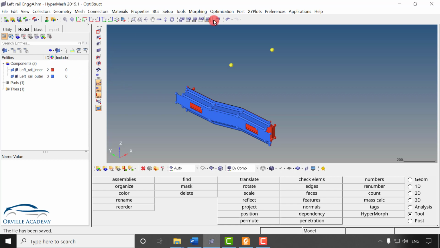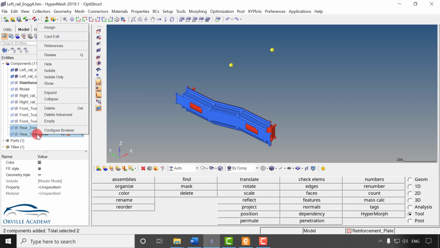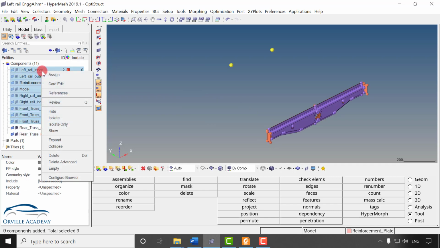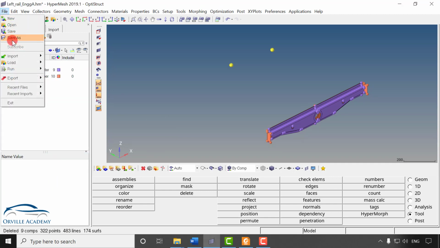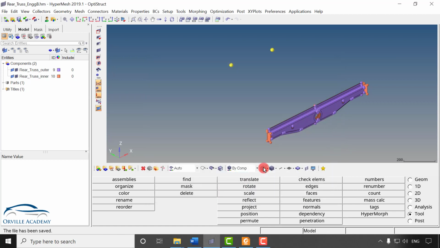In similar fashion, let me do the undo. I will assign the rear truss outer and inner to engineer B. So let me say isolate only. The rest of the things I will delete just for the time being. And here again I will save this file. But this time I will save it as rear truss, assigned to engineer B. Let's copy the name and let's save it.